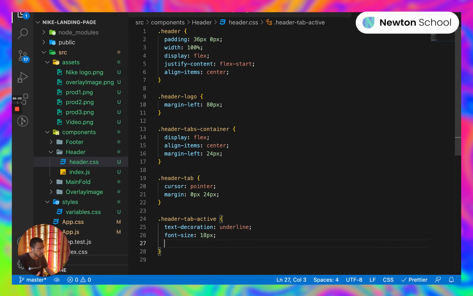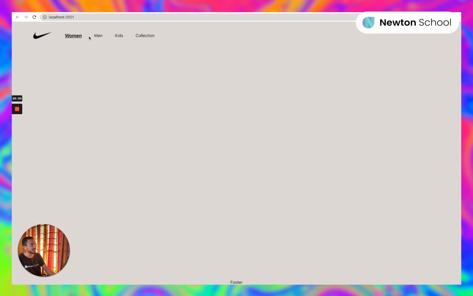pixel. By default, the font size is 16 pixels. So if you don't give any font size, by default it is 16 pixel. In fact, basically, it's just one rem, a relative unit. And for most laptops and screen sizes, it is 16 pixel only. So now if I give it a font weight of 700, now if you'll see, woman is active, now men is active, kids is active, collection is active.